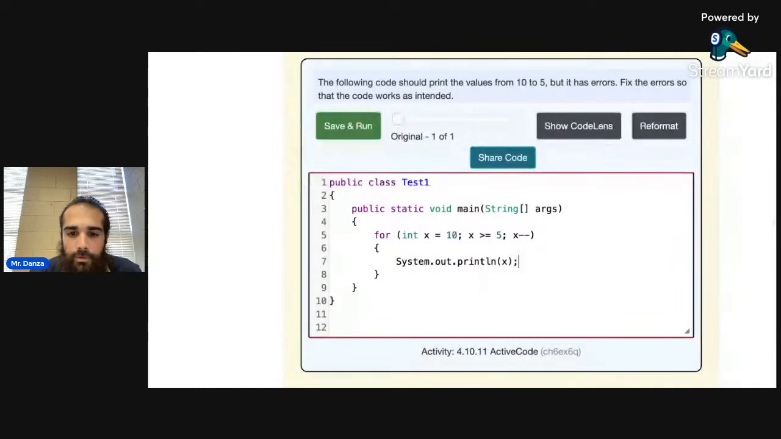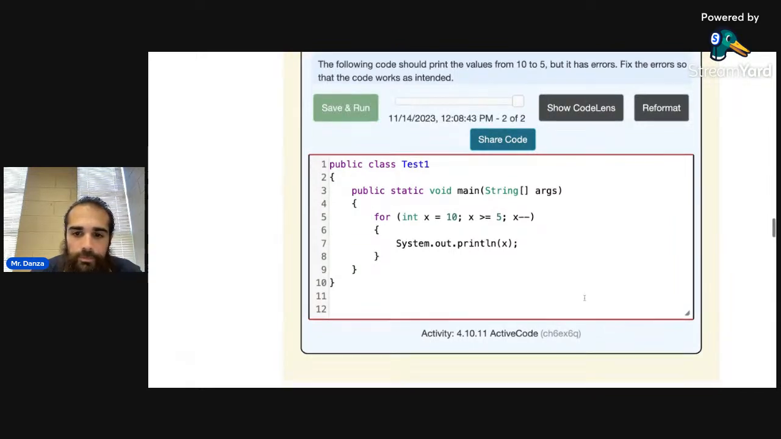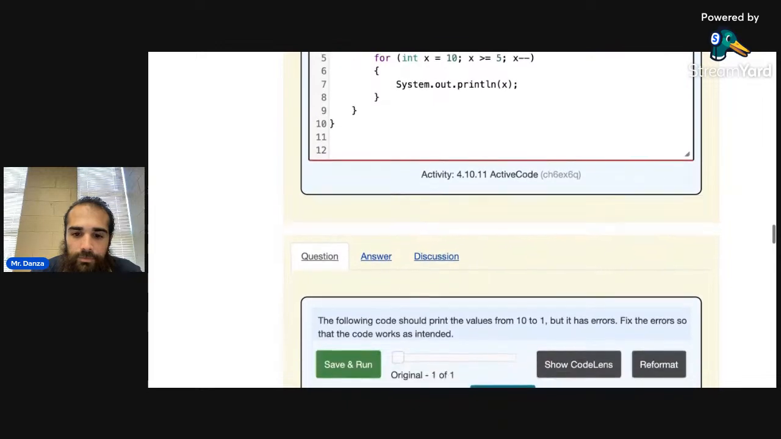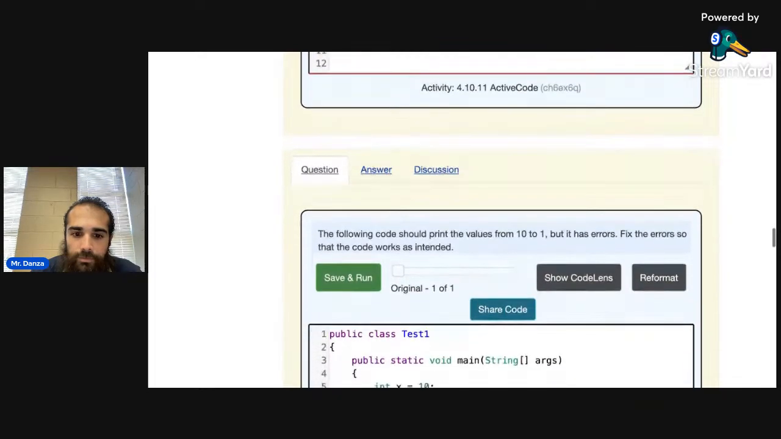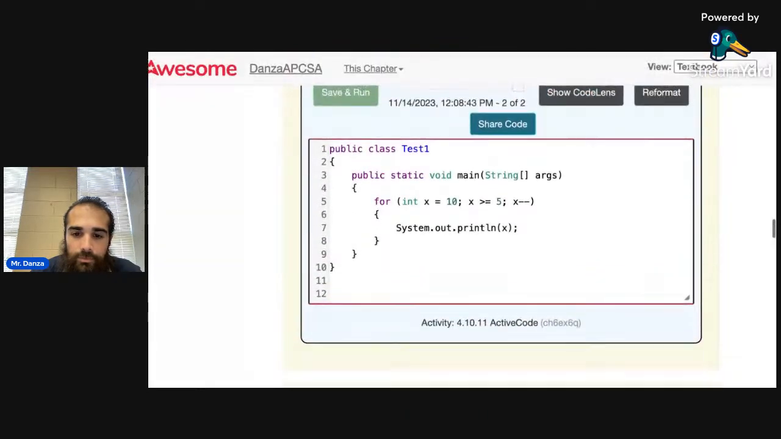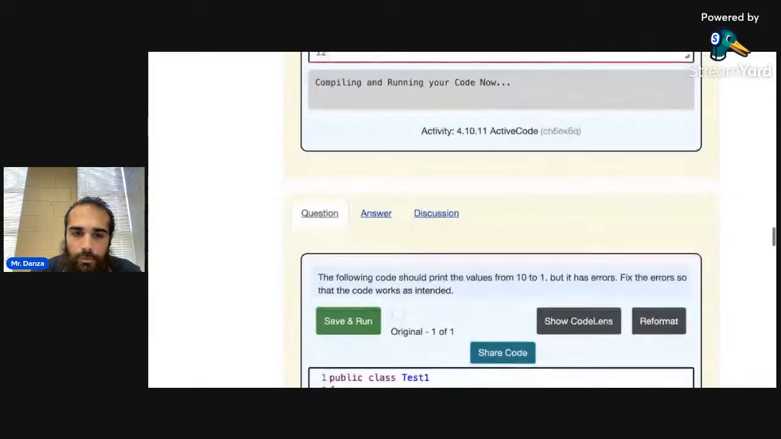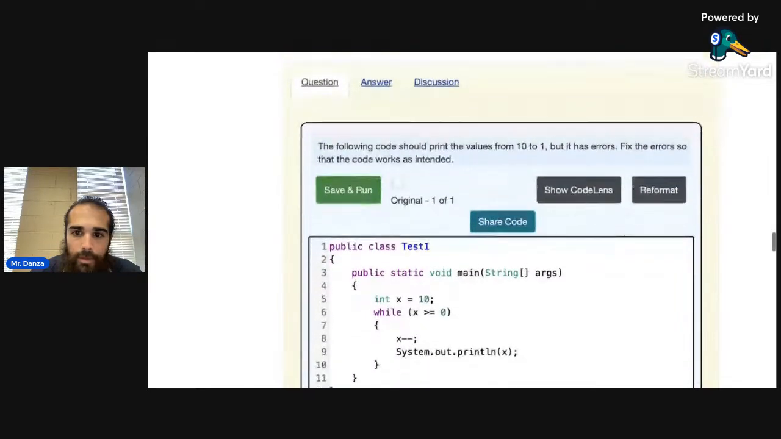Okay, so does this look good? Anything I'm forgetting here? Let's see. We'll keep moving. We'll come back to that.